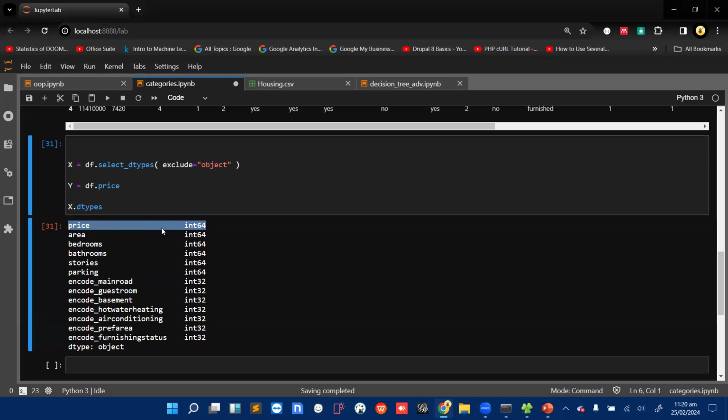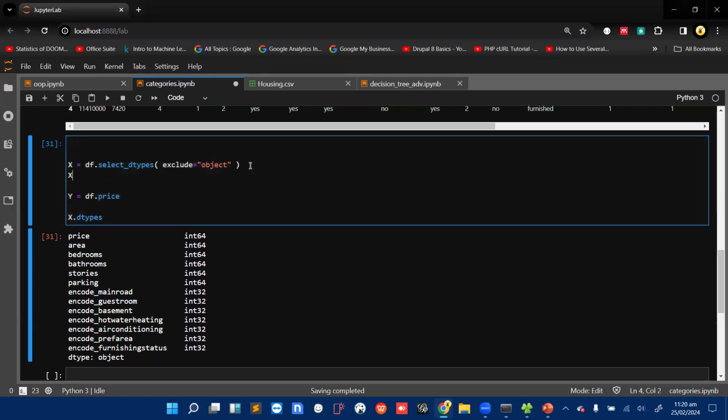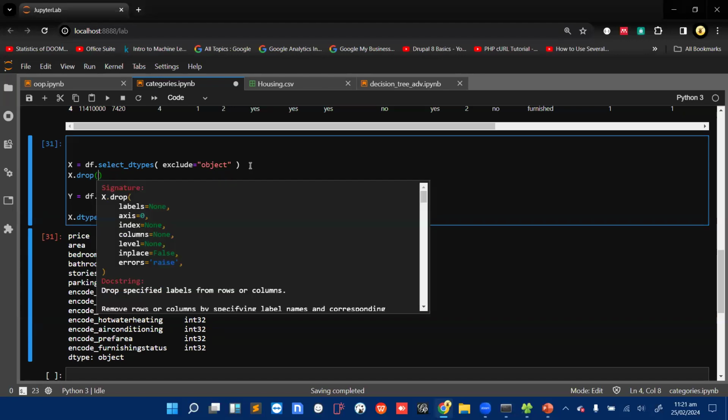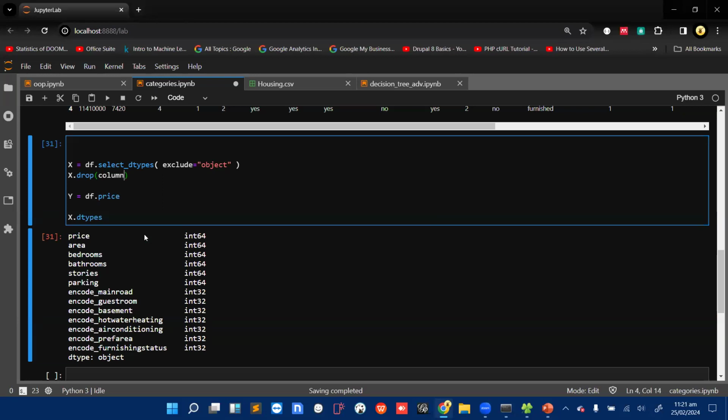To get rid of this, Pandas has got a way using the data frame to drop a particular column of interest. So I can simply do x dot drop. I want to drop a column. I can decide to drop a particular column. Look at this one. So I can drop the column price like this.